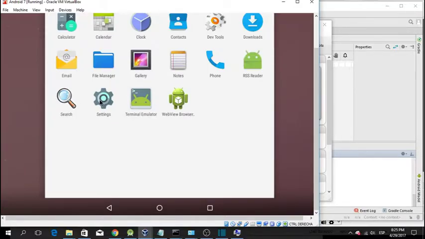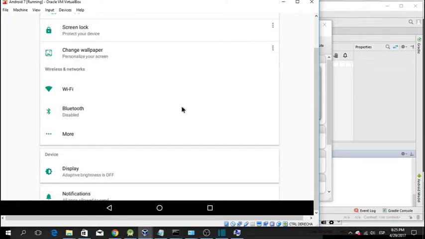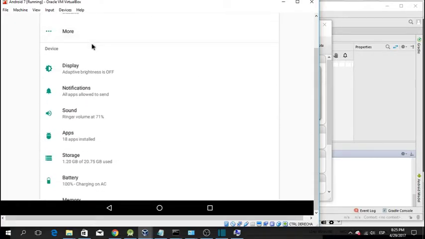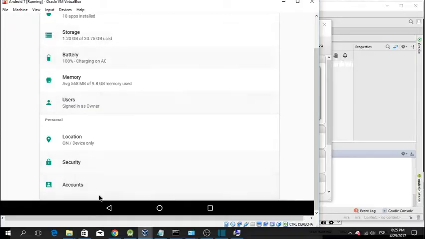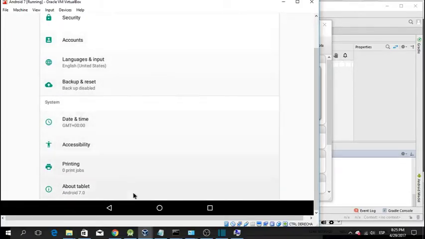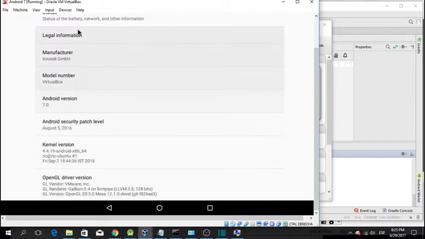Okay, let's go to settings. Settings. About tablet. About.